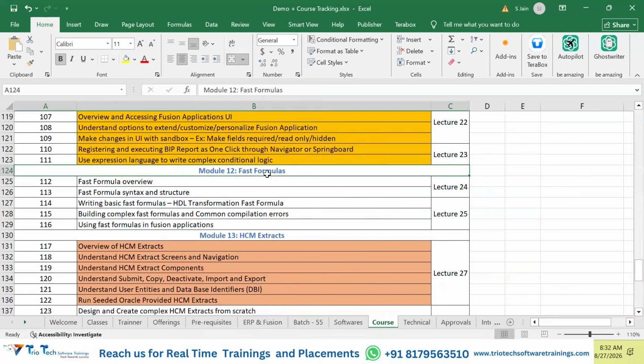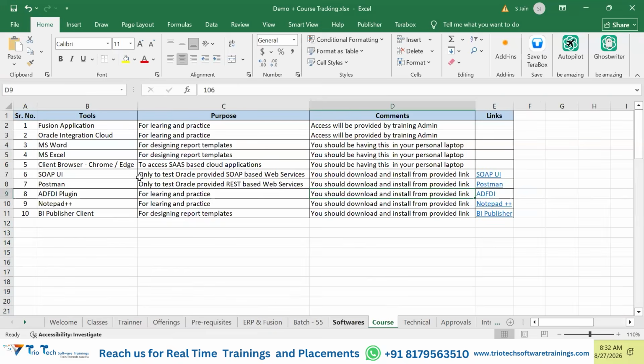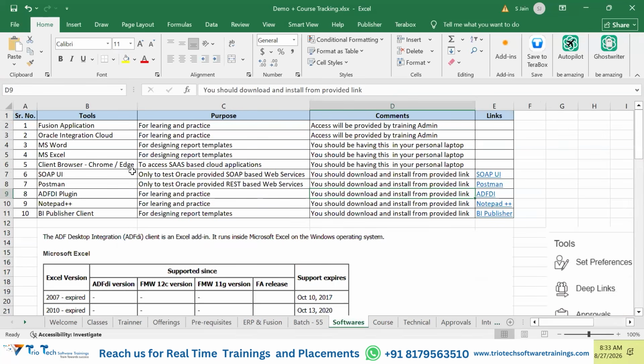The complete detailing of the course is also mentioned here. Whatever software you are supposed to use, either we are going to provide it or you just need to Google it. All are freeware. Google and install these, as they are very useful for the work you need to do as a Fusion technical consultant.